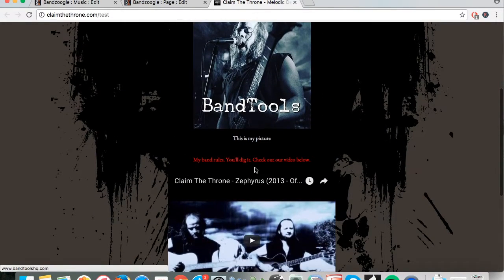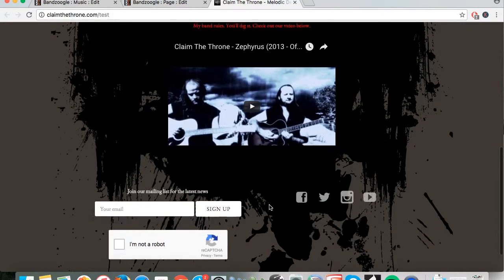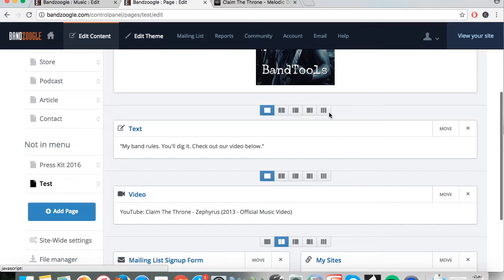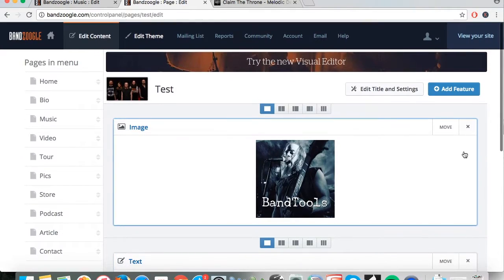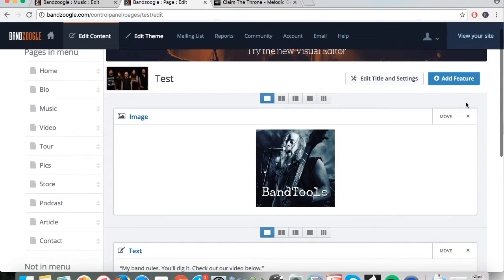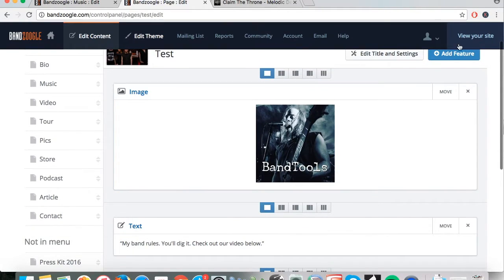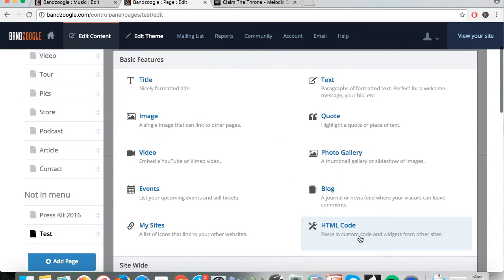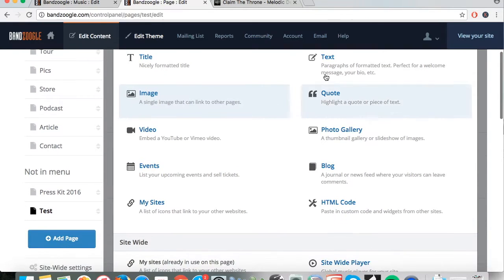Now this is just one thing dumped after the next one, but you get the idea. As you get a bit more comfortable with this, you can just move it all around. You can put three things next to each other. You can even put in your own HTML. So if you get widgets from other sites that you might be using, you can paste that in. You just go add feature, you find HTML code and you paste that in, and it's just like anything else. You can move it all around there.